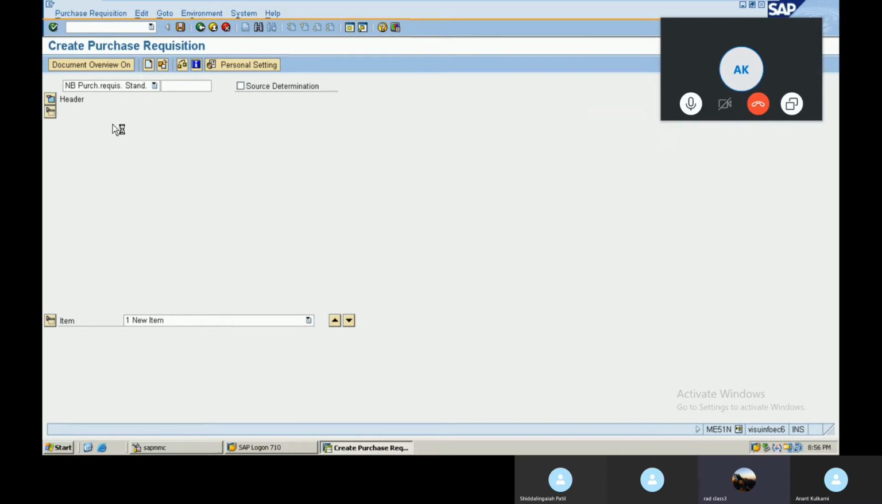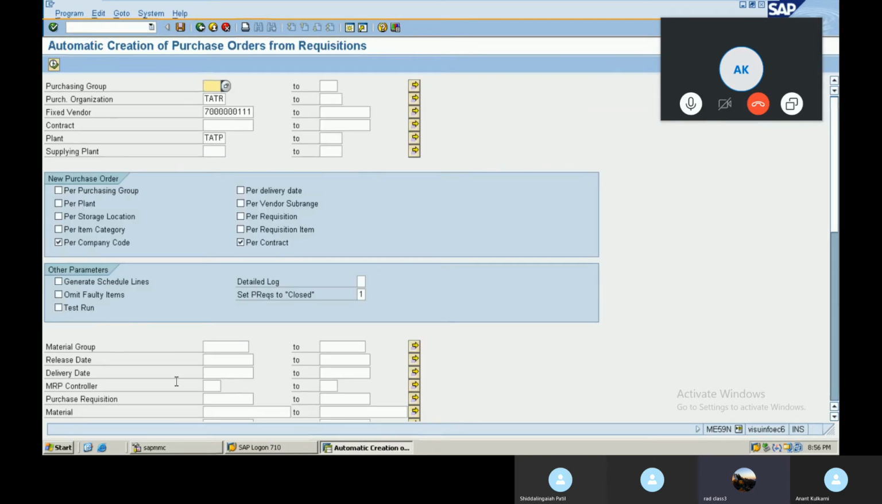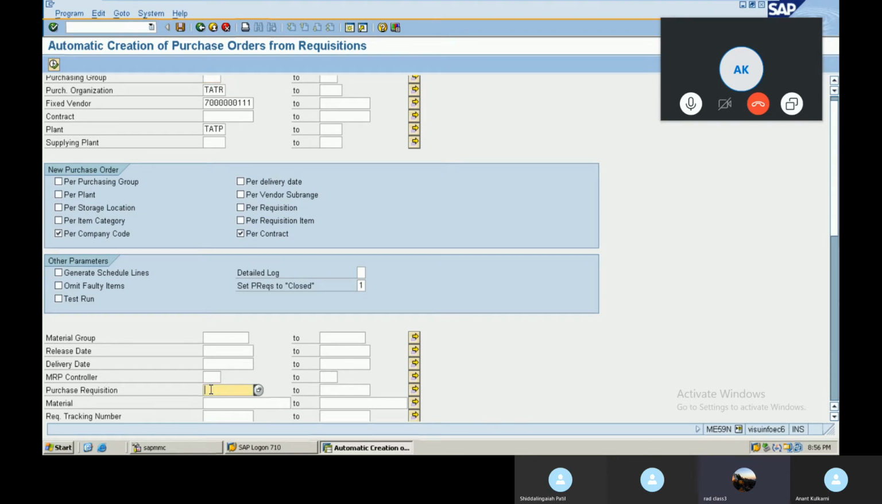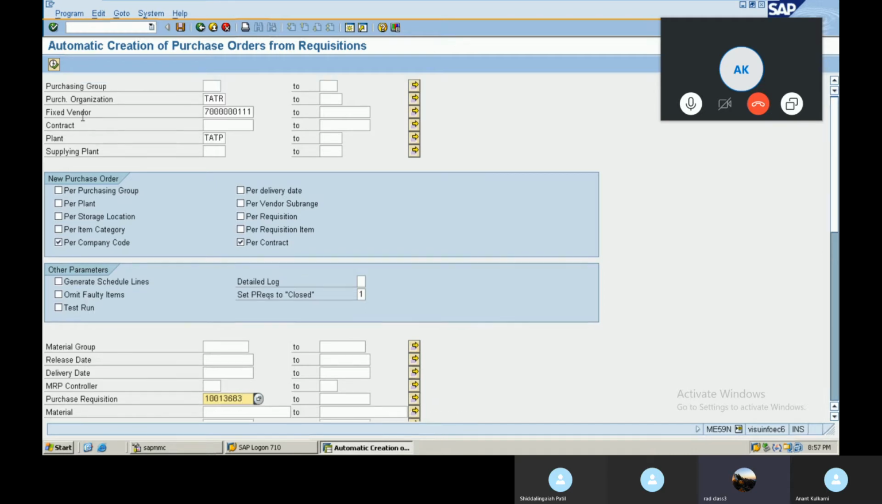I am converting a PR into a PO for one single PR. So for that I am giving the requisition here. If you have multiple PRs, just click on the multiple selection option. Then give the list of all the PRs. You just have to give the PR number and click on execute.